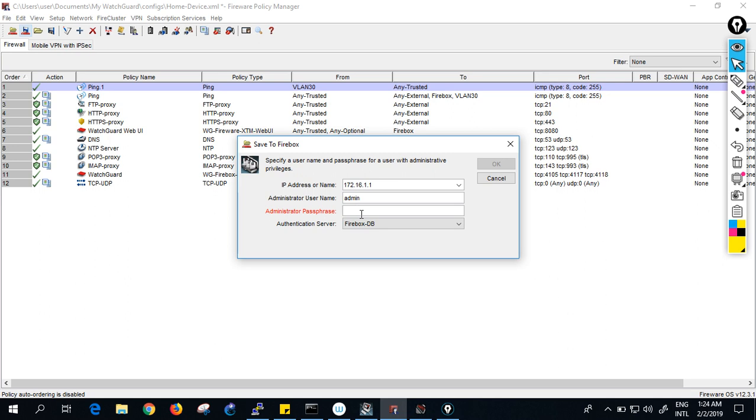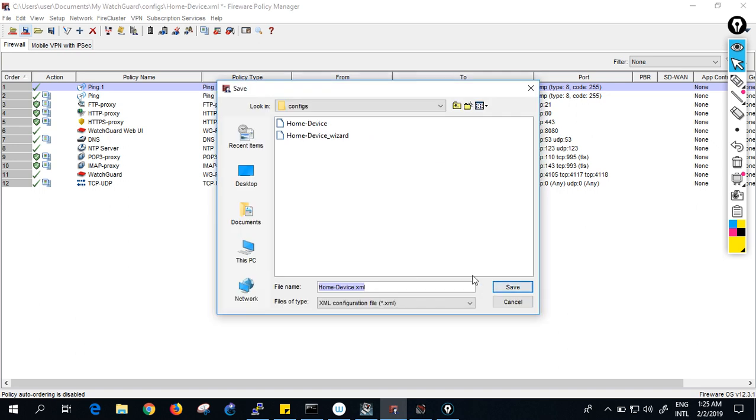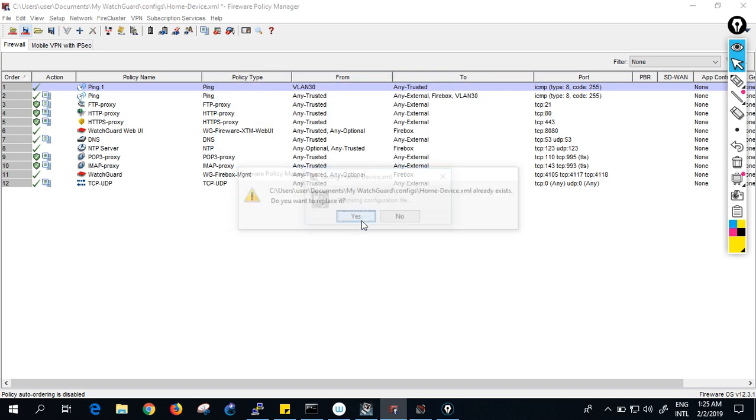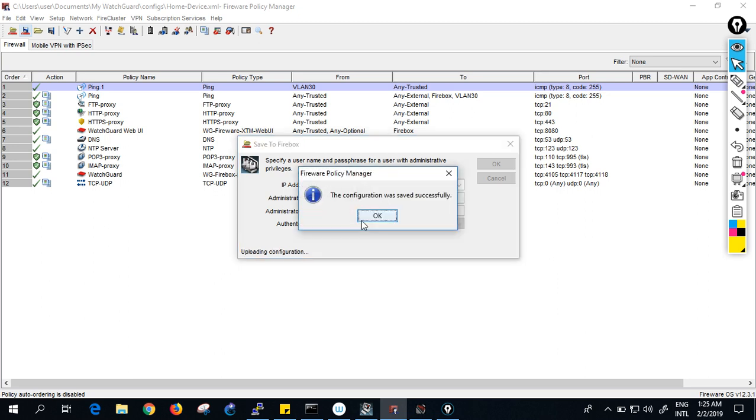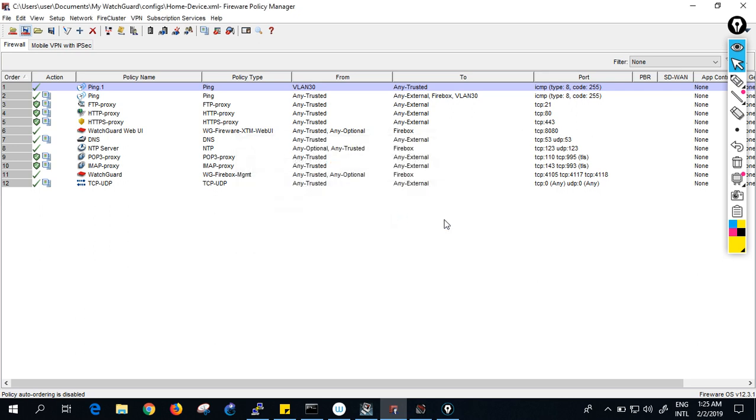Then save. Read, write. There you go. Then after that, click save. Click yes. Then that's it. Now I can see the ping. Few seconds. That's it. Now I can see the ping.